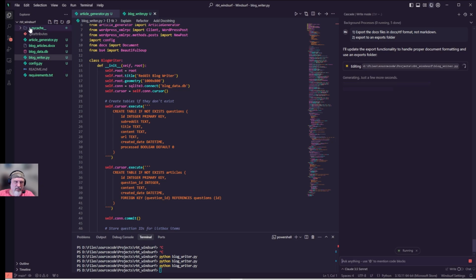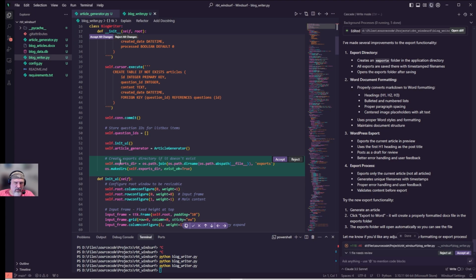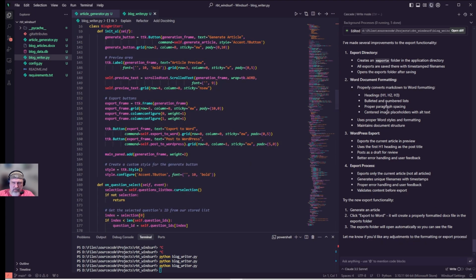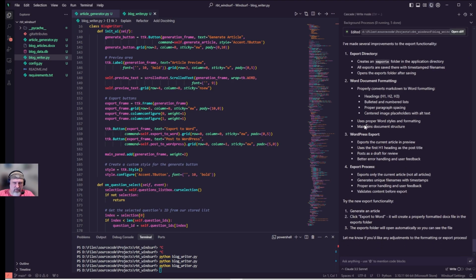It should be. Well, that was run from the requirements. I'll update the handle proper document formatting. Okay, so this is blog writer up. That's this one. What's it doing? Can it not click on it? There it goes. Create the exports directory if it doesn't exist. Good. Alright, let me just accept all these changes before I read all this stuff. Alright, creates an exports folder, did Word document formatting, and it did the WordPress export stuff.